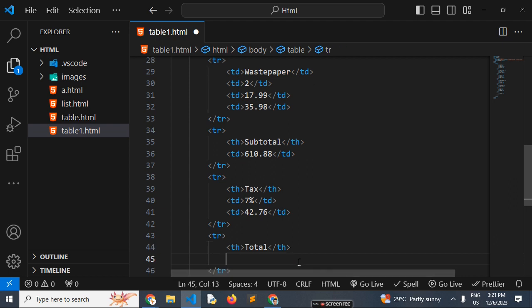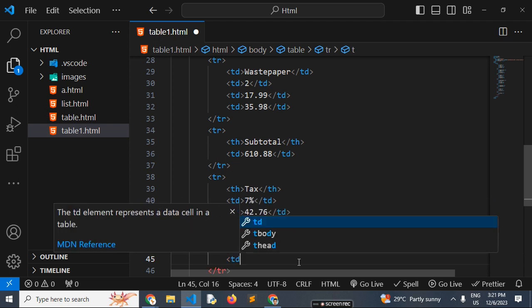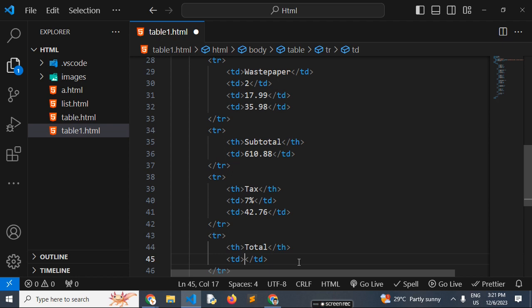Then I need to add the total of this price. So here also I need to use the td tag. For understanding, you can add a random value also and calculate these entire values, whatever prices we have mentioned. 64. So like this.